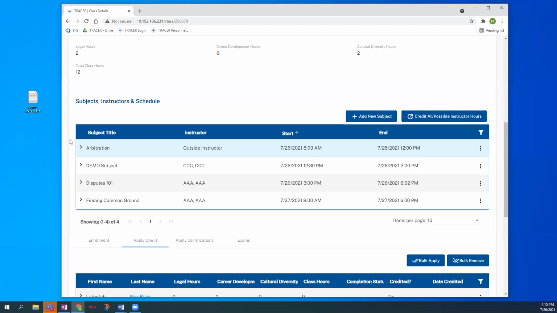You can also do that when you close the class out. So as you're applying a credit to instructors or to the officers, you can go through each of the subjects and apply it to the instructors as well.